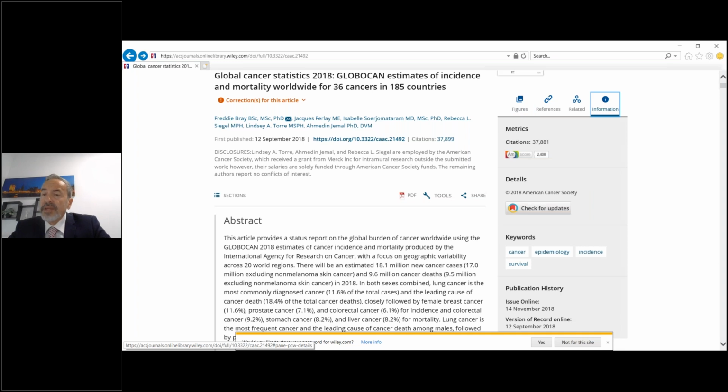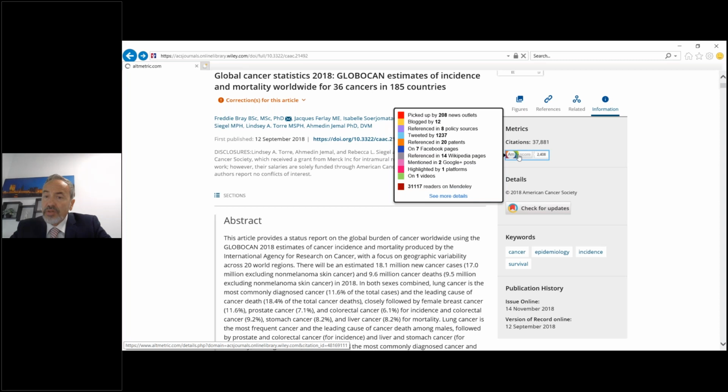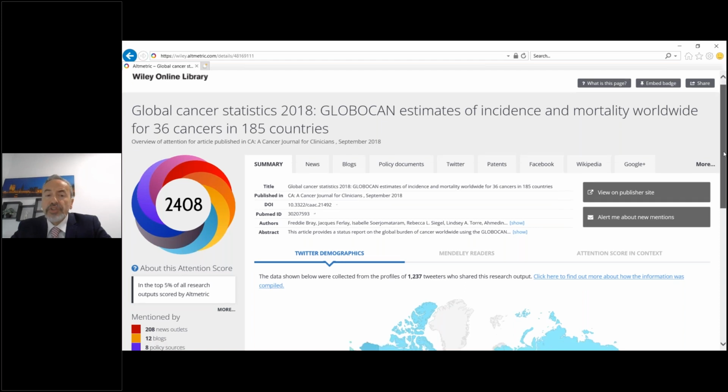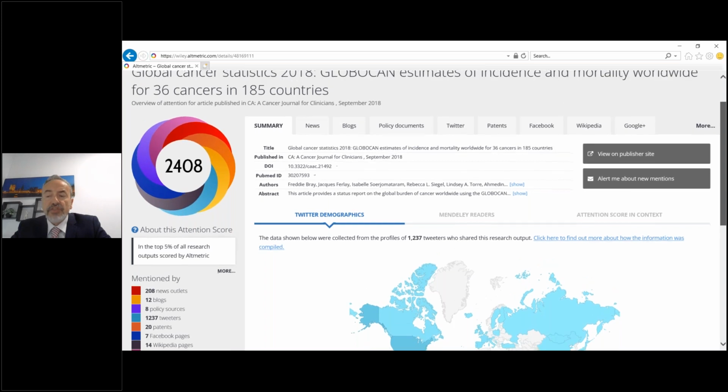Finally, you will see this information icon. If you click on information, you'll see here the keywords and the metrics. So you see here the number of citations and the altmetric score. If you mouse over, you will see all the details. And if you click on the button, you open up the altmetric page within the Wiley Online Library, which will show you the demographics and all dimensions that this article has attracted.